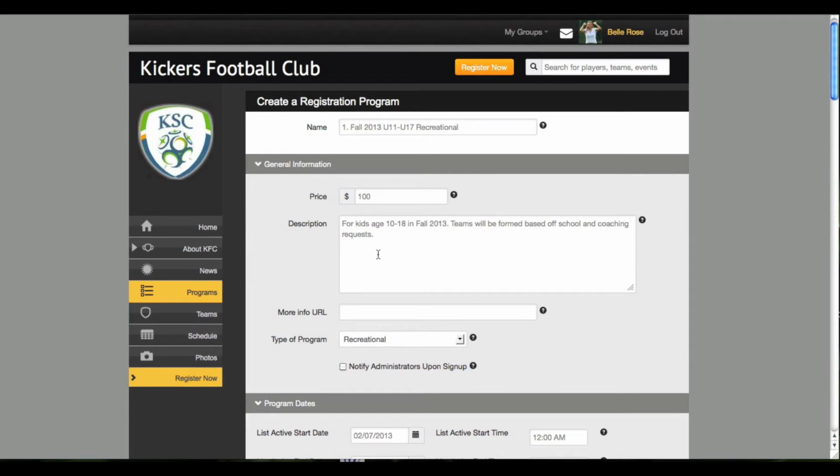Put in your price and your description about the program. If you have an additional page on your website you would like to direct people to read more about your program, you can put that URL right here.